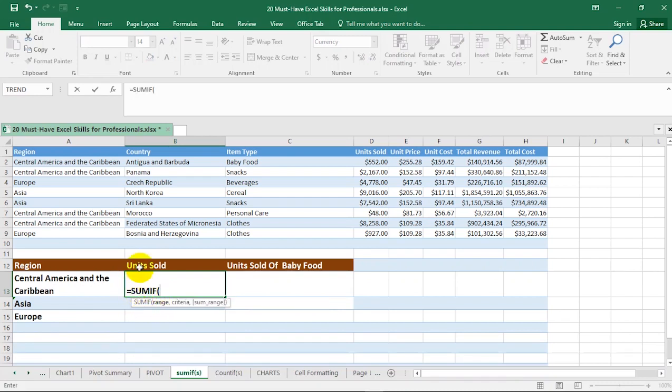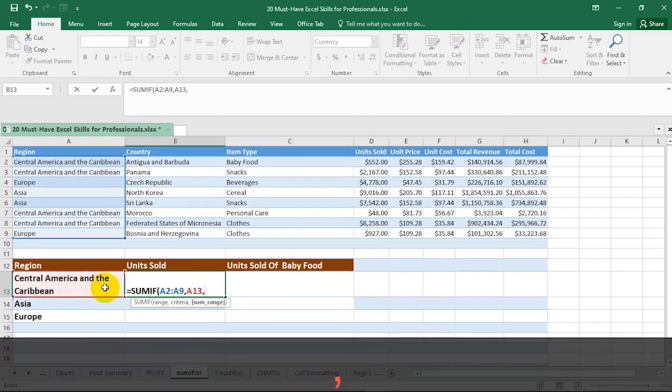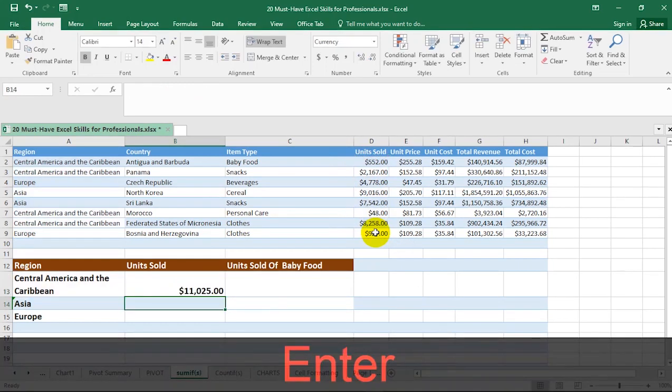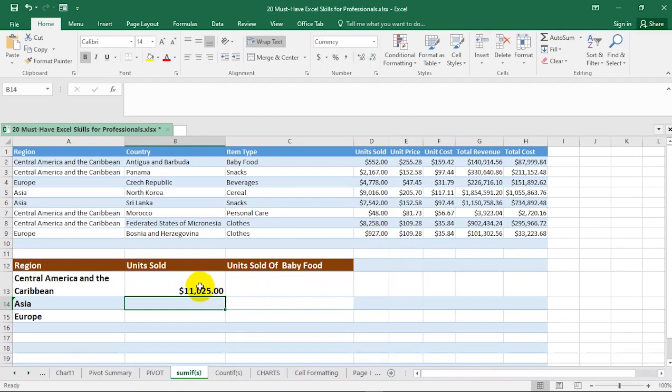The range is actually the range where this particular region is. So you select the range, then comma, then it asks you for the criteria. The criteria is this Central America, or whatever name of region it is. Then the sum range is asking for the units sold, so it's going to be taken from this units sold column. So I select that, close it up and hit enter. So it gives you what? 11,025 pieces sold.